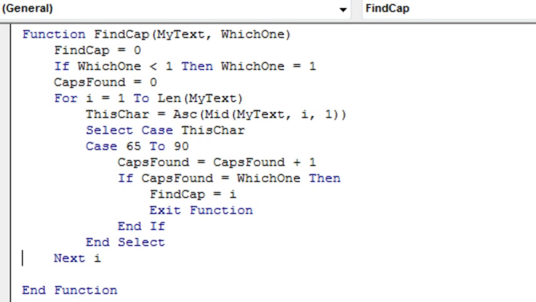and wrote a nice little function here called =FindCap. I'm going to pass it some text and tell it which capital I'm looking for. If I don't specify which capital I'm looking for, then I'm going to assume I'm looking for the first one. In this case, I'm really looking for the second one. Figure out how many I found. For I equals 1 to the length of my text, look at the ASC of this character. That's the ASCII code. It's funny, in Excel it's CODE, but here in VBA, it's ASC. And then check and see what character we get.